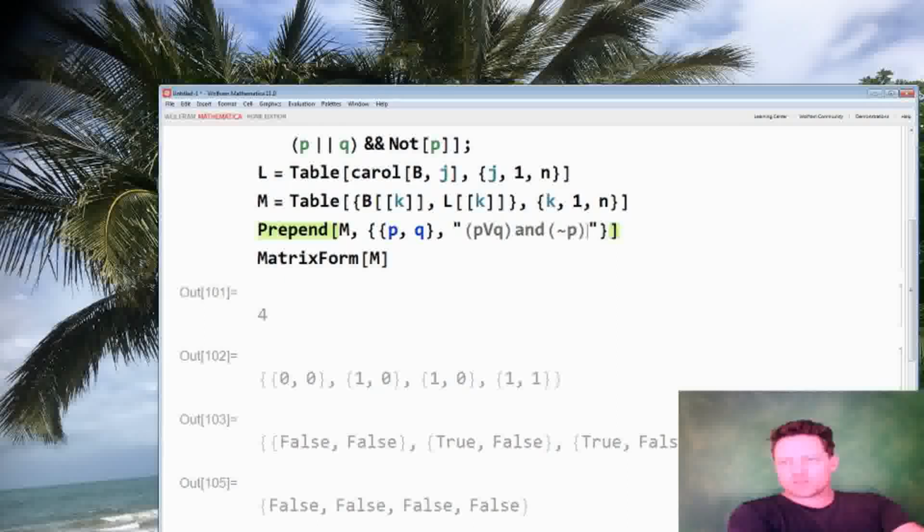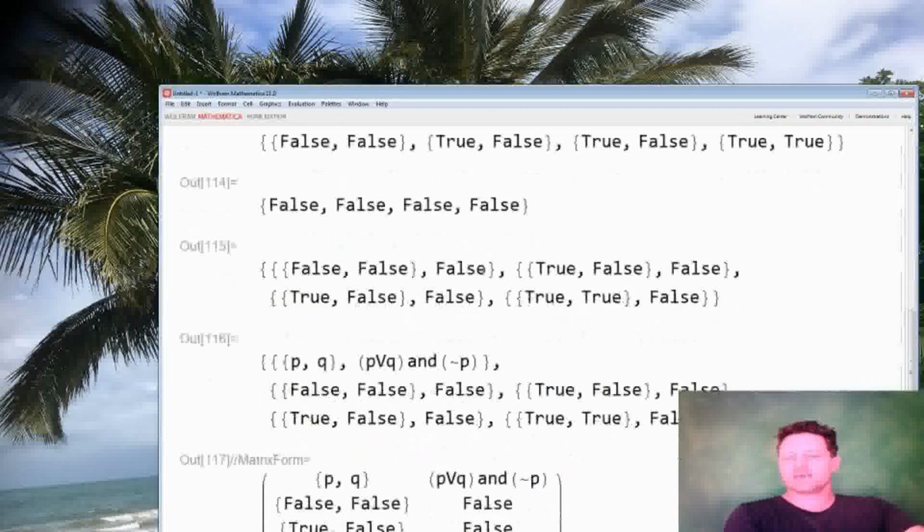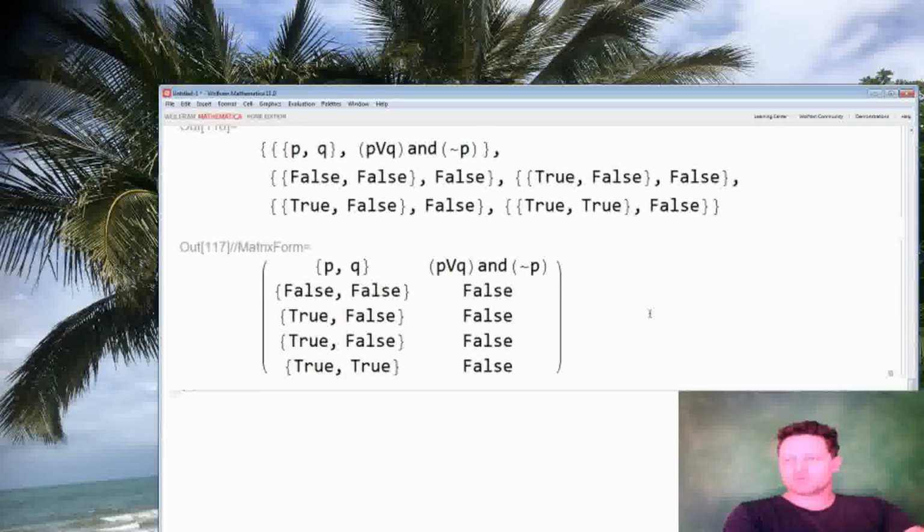Okay, so I'm prepending M with that, and I'm going to call this M so that when I show it as a matrix, I'll be showing this with a prepended value in front. Okay, let's have a look. Shift and Enter, so I executed that. And yes, I got what I was hoping for. So here is my computer-generated truth table.